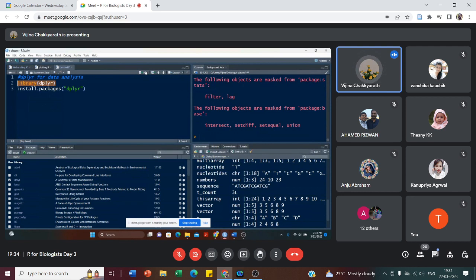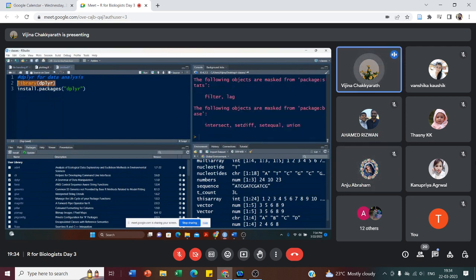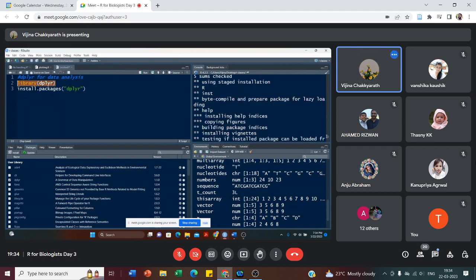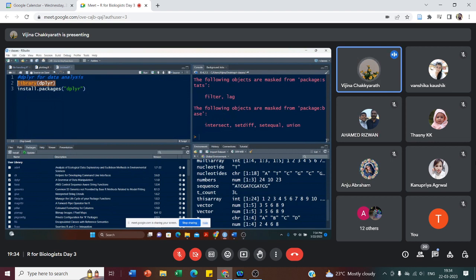Why is filter masked? Following objects are masked from package base. Why? Same also shows for me. Okay, we will check if it is working or not. Maybe some errors. I don't know. We can check whether it is working or not. Okay, then we can go.